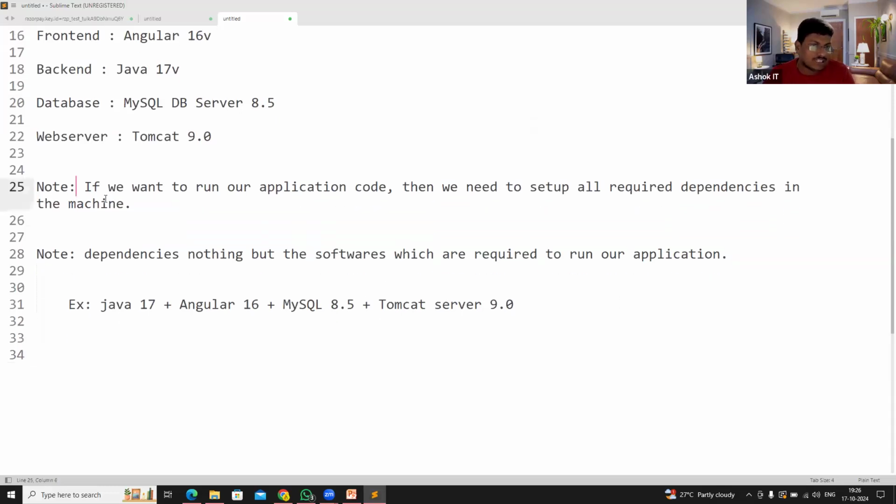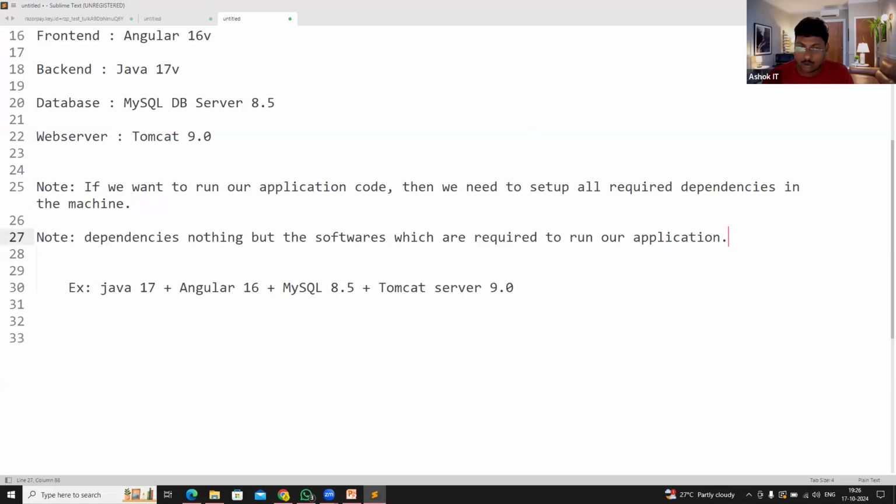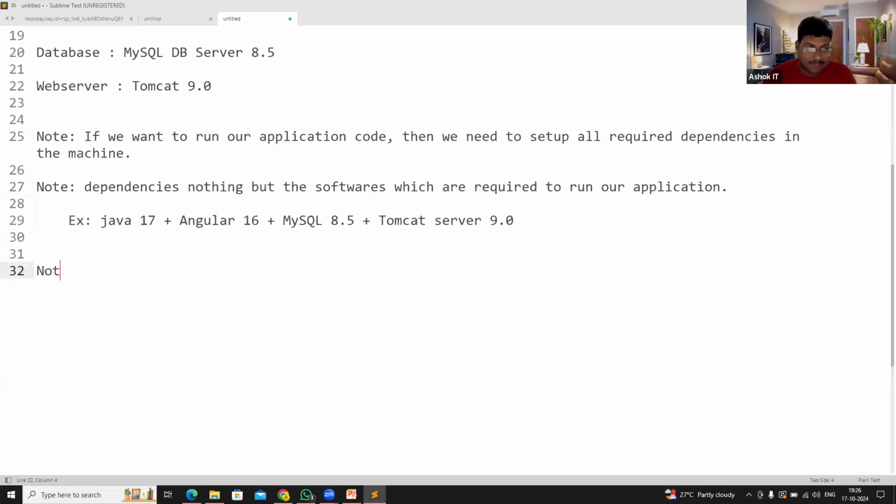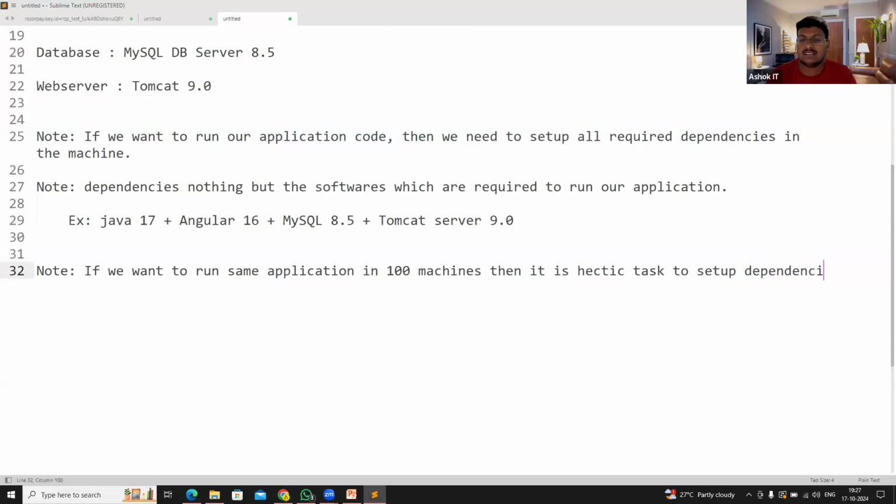So if you want to run the application code, then we need to set up all the required dependencies in the machine. Dependency is nothing but softwares which are required to run the application. If we want to run the same application in 100 machines, then it is a hectic task to set up dependencies, and there is a chance of human errors, human mistakes. They may install the wrong software.